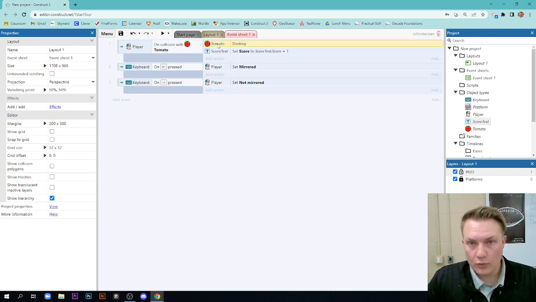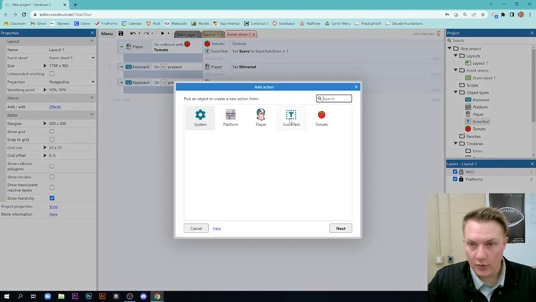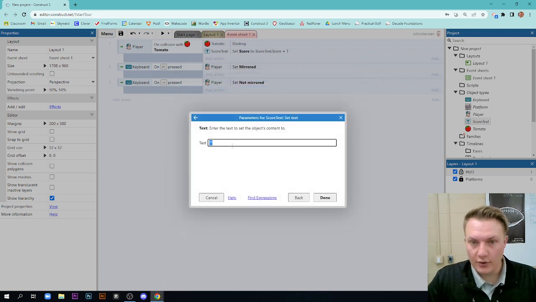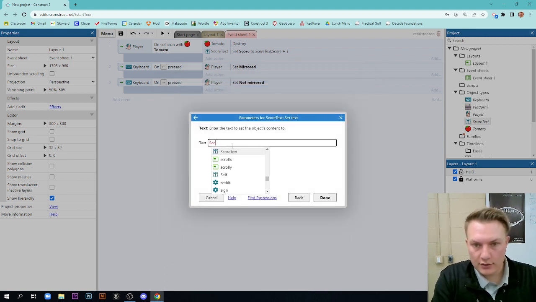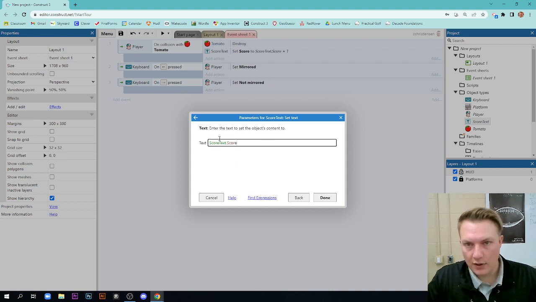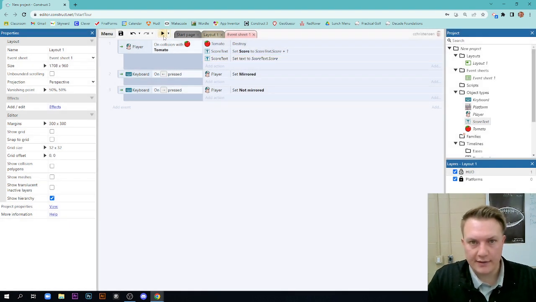So when we collide with the tomato, we're going to destroy it. We're going to set the score text score to plus 1. Now we're going to set the score text, set text, to score text dot score. So we're updating the score, and then we're updating the text. Let's try this again.